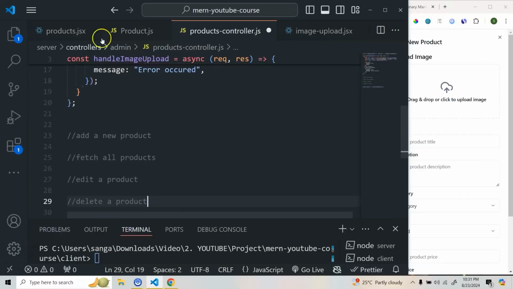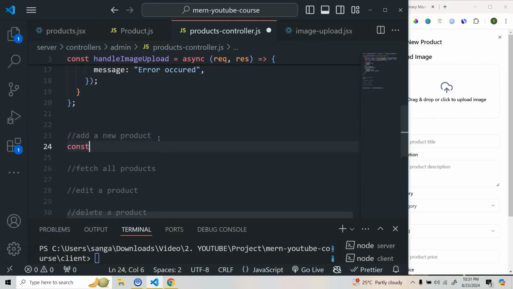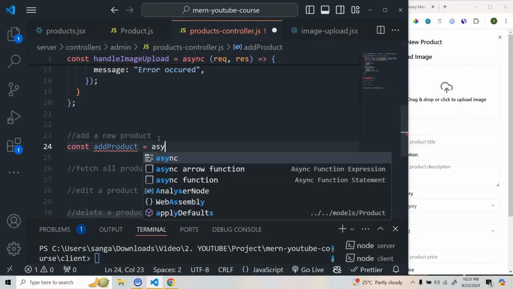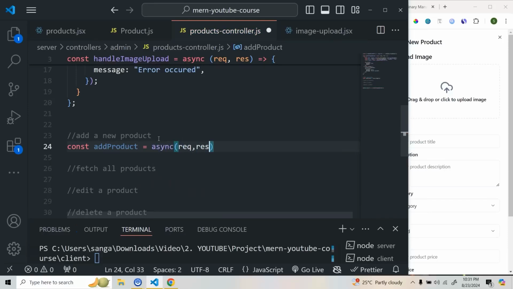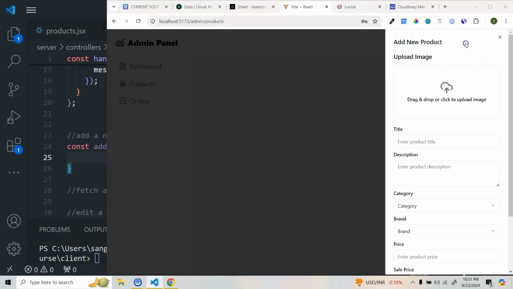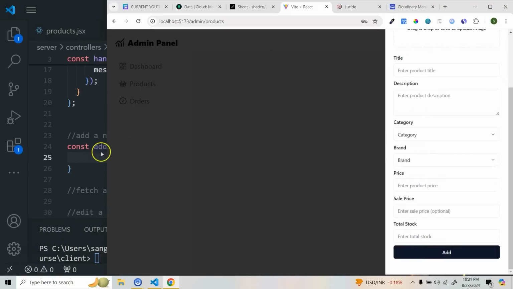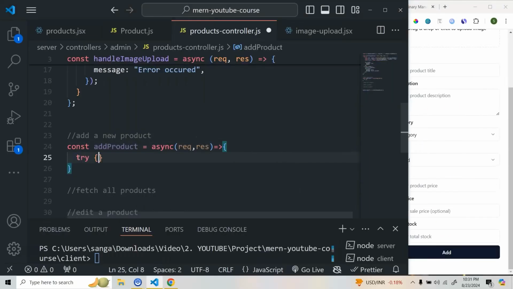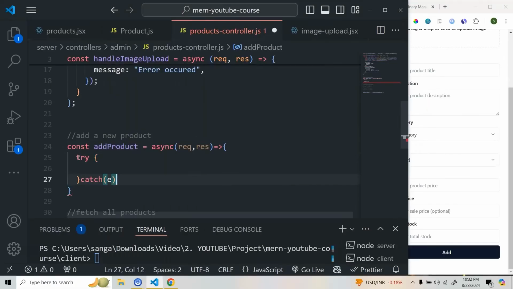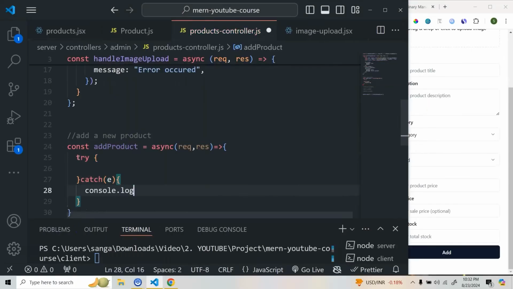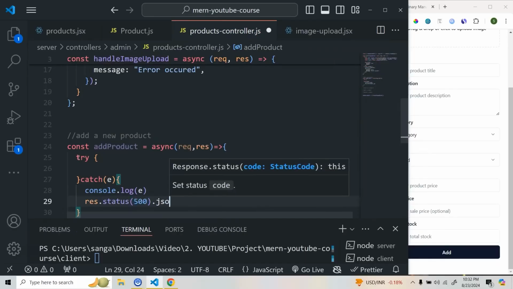Alright, now first we'll start with add a product. So we'll do const addProduct, this will be async, so you'll get request and response. First thing we need to do is get all the information that we need, whatever the user will be typing here, all the properties that we need. So we'll take a try block, we'll take a catch block. Here we'll simply log this error and we'll simply return res.status of 500.json.